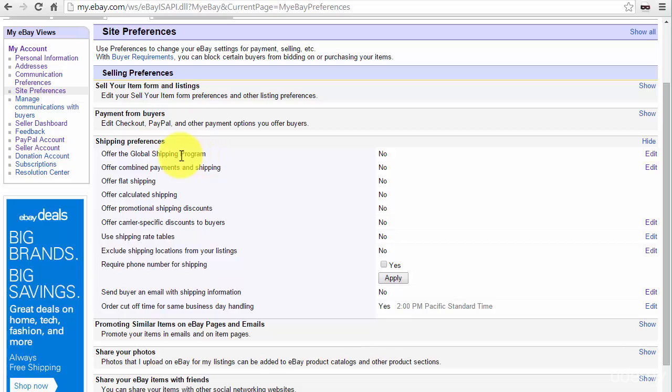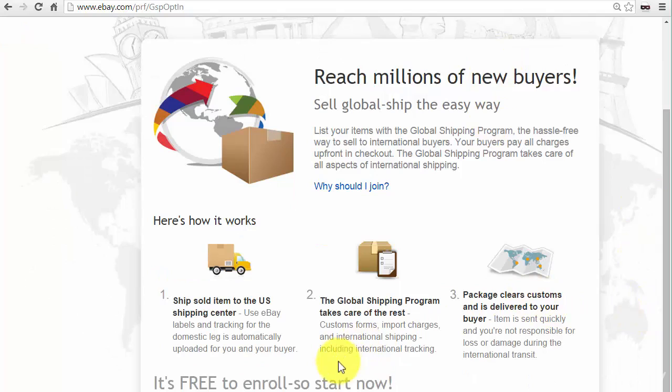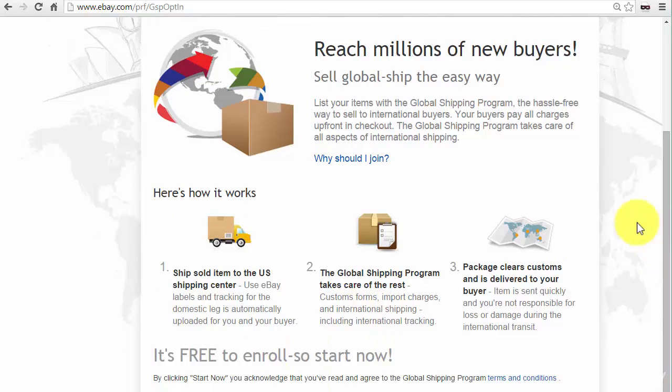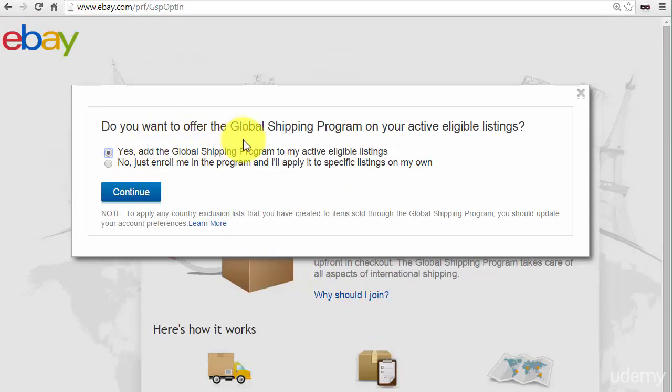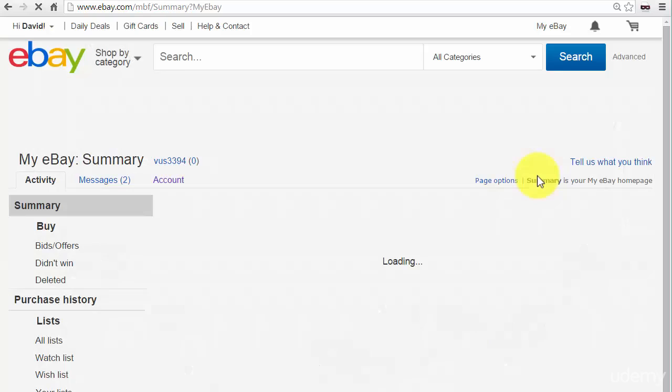Okay, now this is really important here. You want to make sure that you change the global shipping program to yes. All right, and I'll explain how that's done in a second. What you're going to do is it's going to ask you to enroll. So you want to scroll down and click on Start Now because you want to offer the global shipping on all your active listings. Click yes. Okay. So now you're going to go back to My eBay.